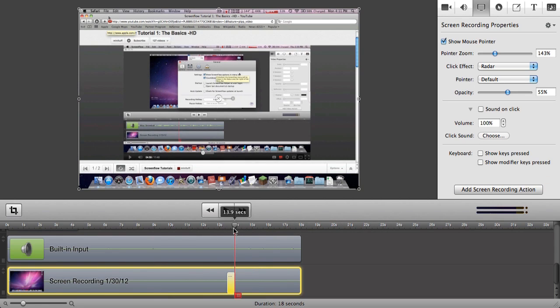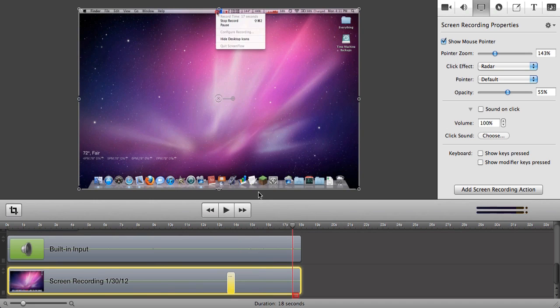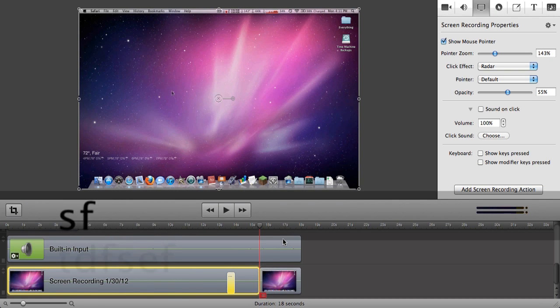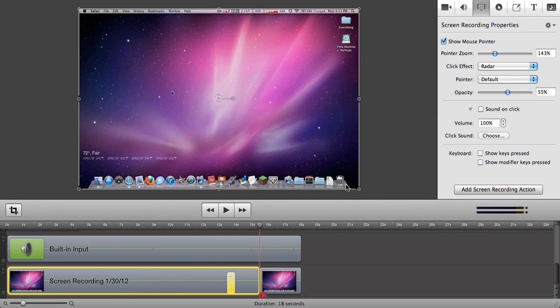And I wish I could show this, but this is the keyboard. When you press a key on the keyboard, it will show the key pressed. So I think you have to have both of these checked in order to see it. What I'll do is in this video, I'm just going to start pressing a bunch of stuff, and then I will show the modifier so you can actually see what's happening.